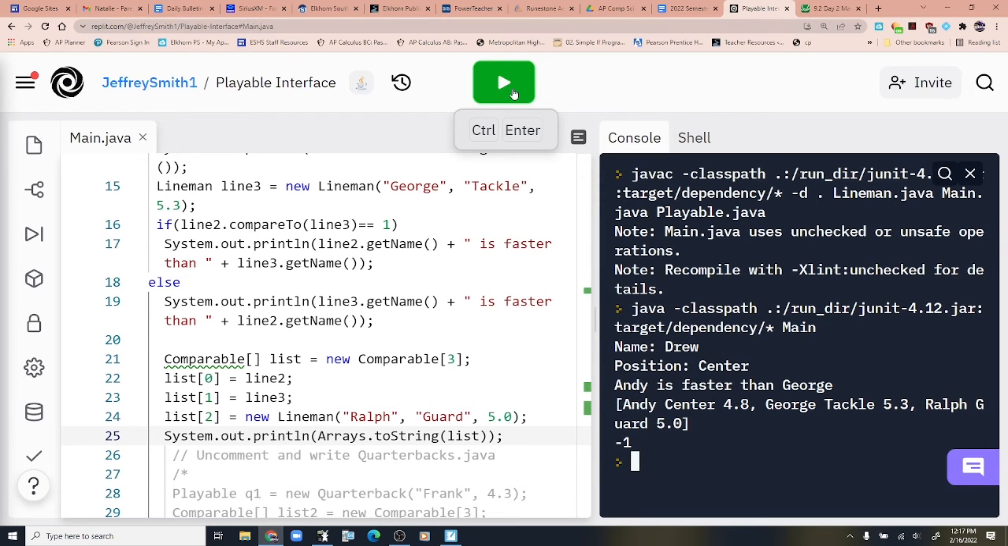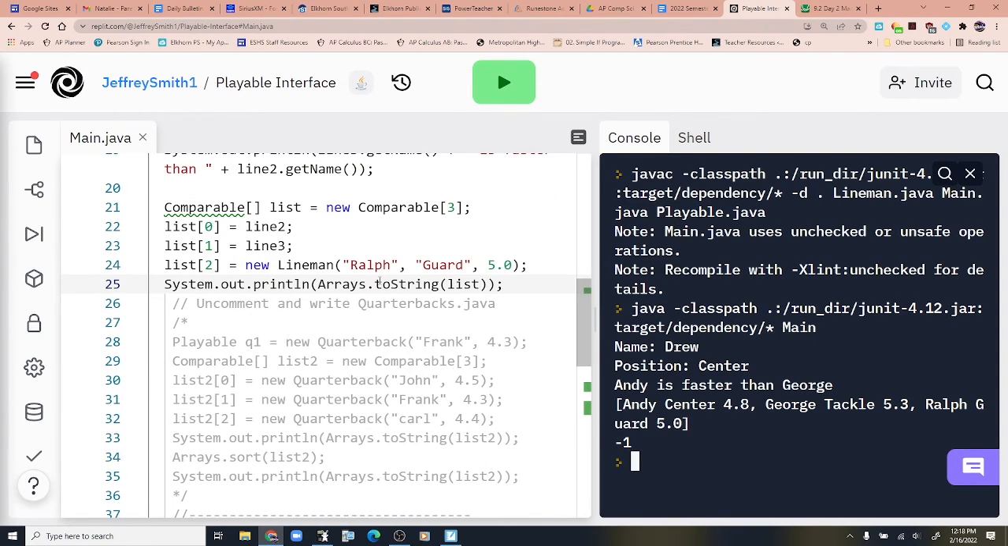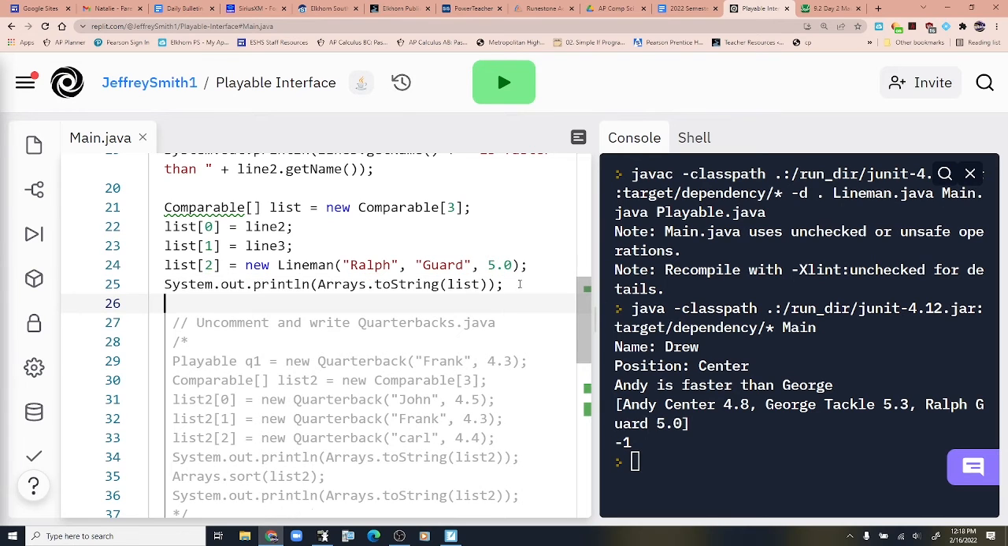So Andy's a center, he runs a 4.8. George is a tackle, runs a 5.3, and Ralph is a guard, runs a 5.0. So that is out of order. 4.8, 5.3, and 5.0 is not in any order at all. It's random. The Comparable, and because we've done the compareTo, allows us to order them, and we can use Arrays.sort. We're sorting the list. Now, Arrays.sort uses compareTo to sort this. So without it, this wouldn't work, because Java doesn't know that we're comparing 40 times to do this.